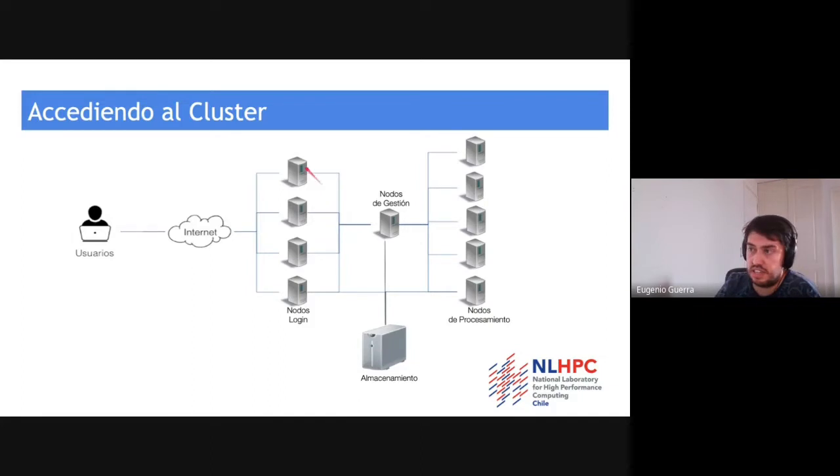The final thing about this diagram is the storage. All these nodes have a network storage. So you are seeing your files here, here, and here.